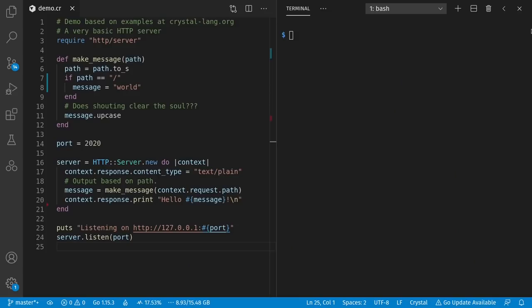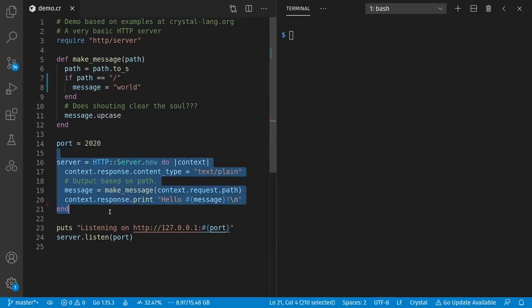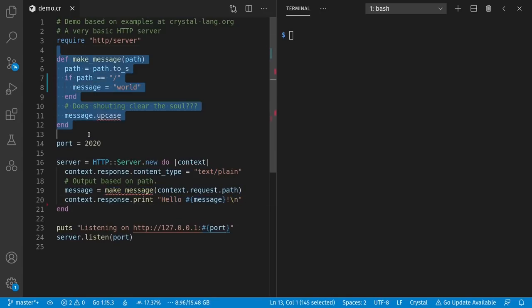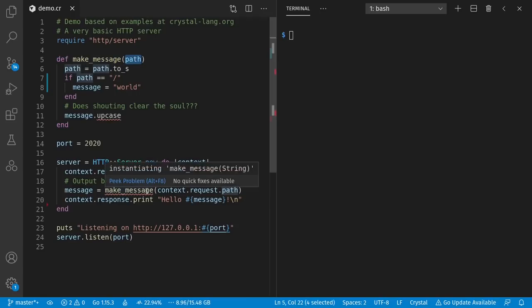Crystal is a language that looks and feels a lot like Ruby, but is statically typed and compiles to native code. And this demo is based on examples from the Crystal language homepage. Here I'm making a web server, listening on port 2020, and in my handler block here, I set the content type, format a message, then say hello message. Here's the message function, which I pretend isn't statically typed, but it knows that I'm passing in a string, and so it instantiates a version for string.